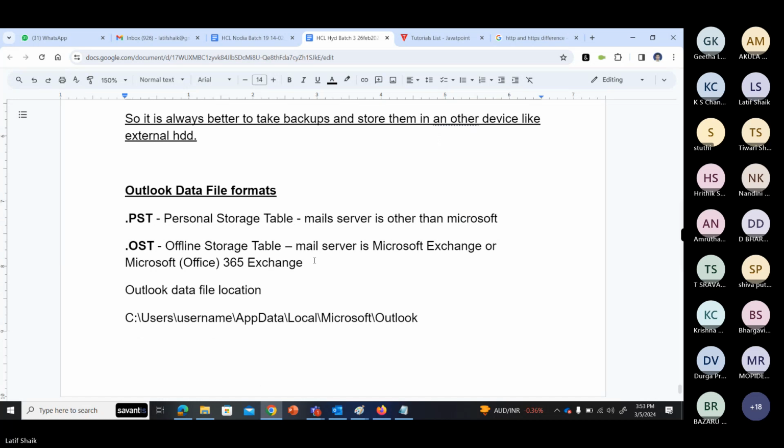Some different kind of stuff other than Microsoft. The mail is stored in a file, guys. That file we call an Outlook data file. It contains two types of format. .ost means the mail server is Microsoft related. Other than that, the data file format is .pst. What is this data file? In that file only, our mails are stored in our local PC.